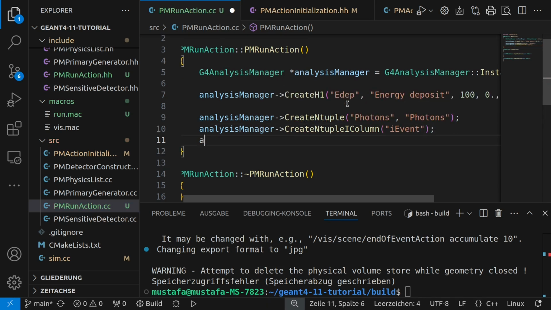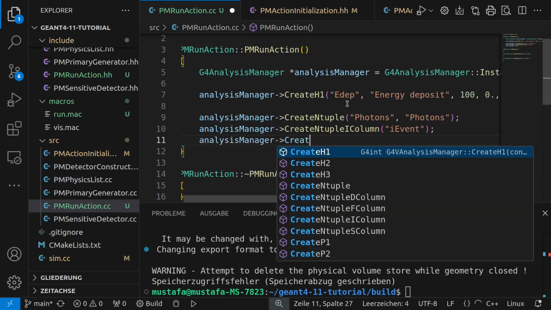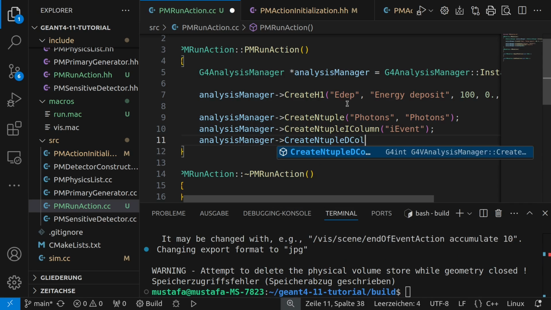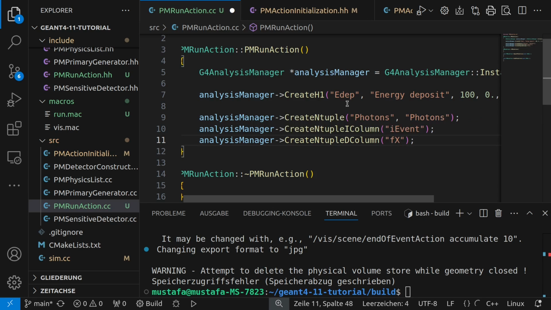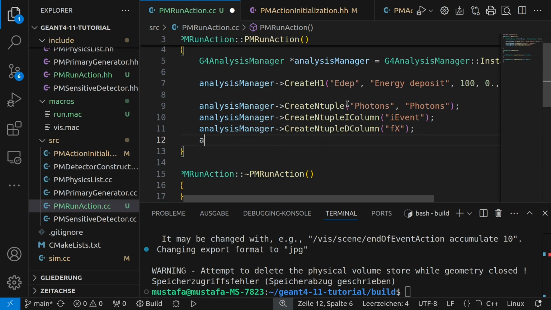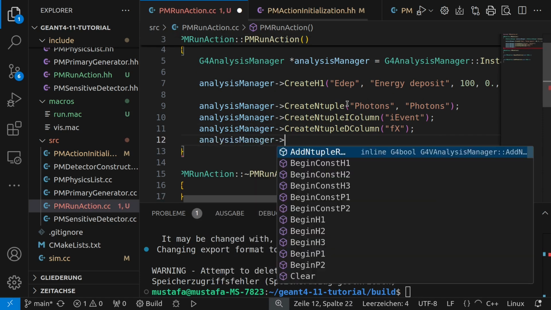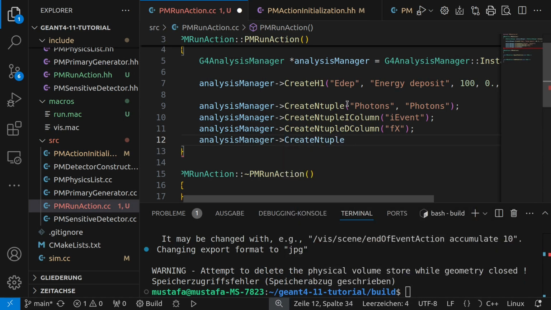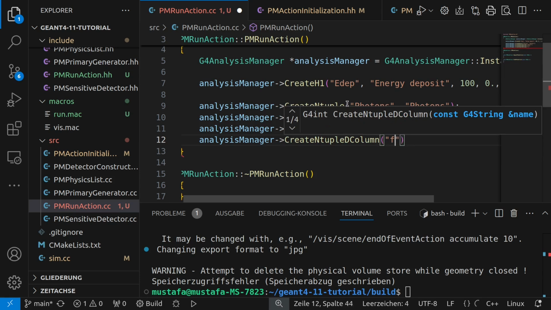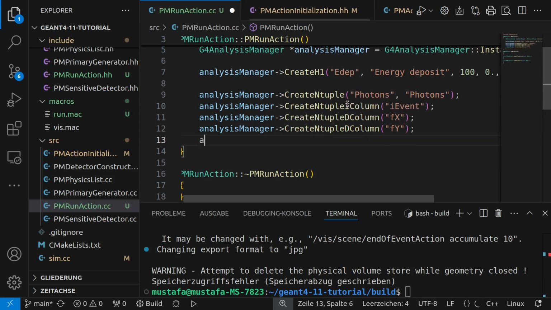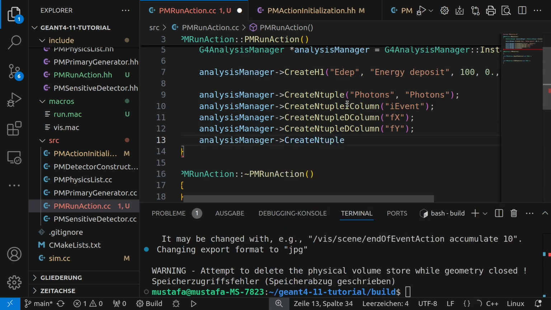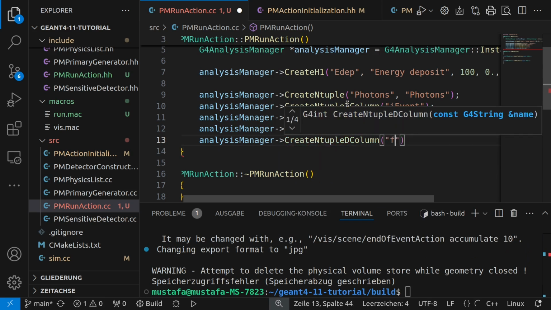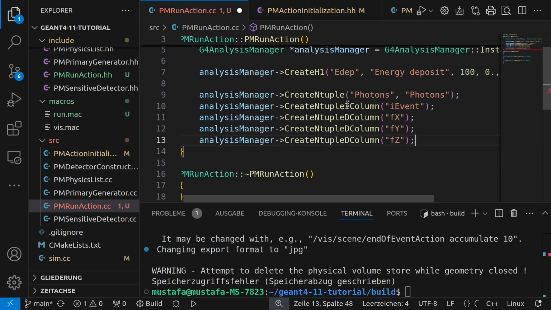And then we can continue with analysisManager. Now we can create an NTuple D column. D stands for double. Maybe float is also enough in this case, but just to increase the precision a little bit. And then we call that fX, and in this column we want to store the x position of our photon. I don't know for which reason we need it, but maybe in the future it could be useful for us. D column, and then we create here column fY. This should be then our y position of the photon. D column, and this should then actually include our z position of the photon.